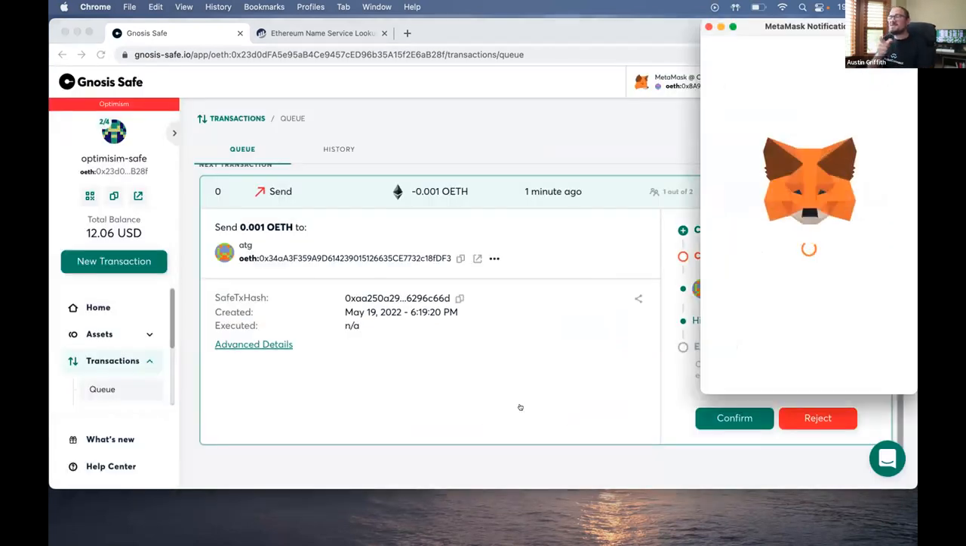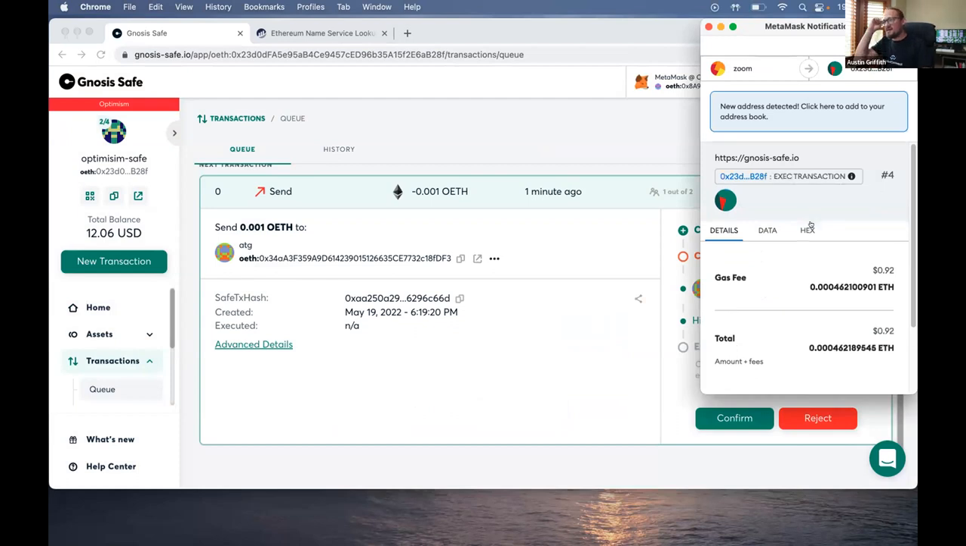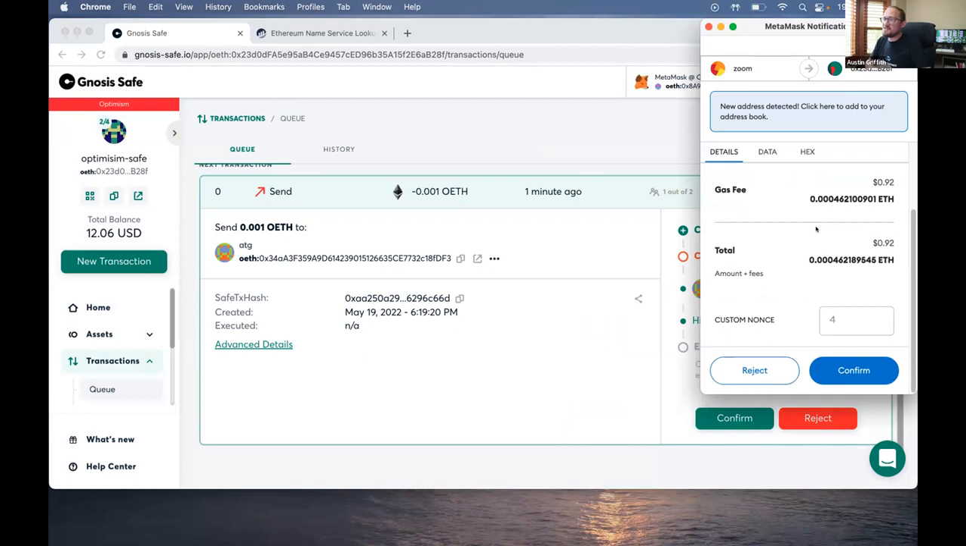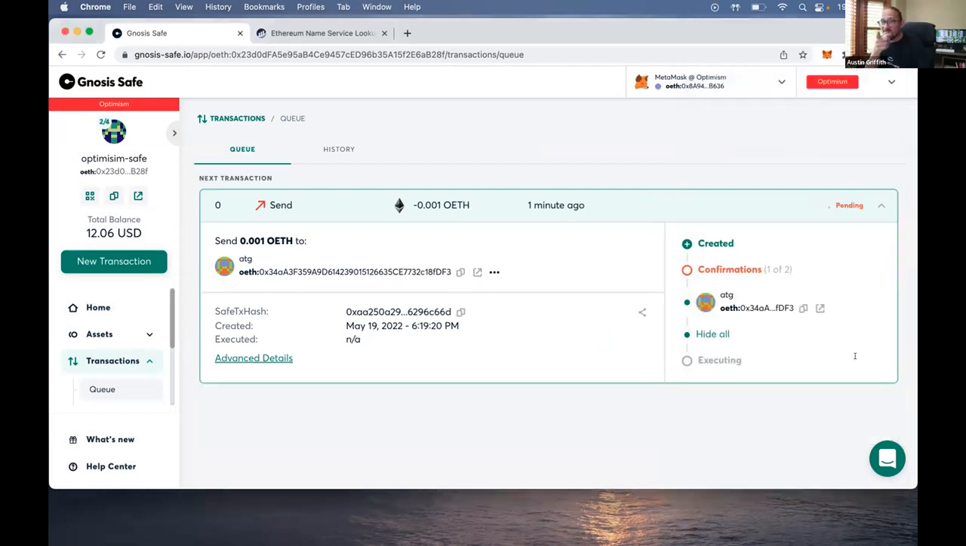Ooh, and it's going to have you execute it. You could have unchecked that and I could have paid the gas and you could have just signed it, but you're going to sign it and you're going to execute it for 92 cents. And we should see some money come out of the wallet. It's at $12 now.